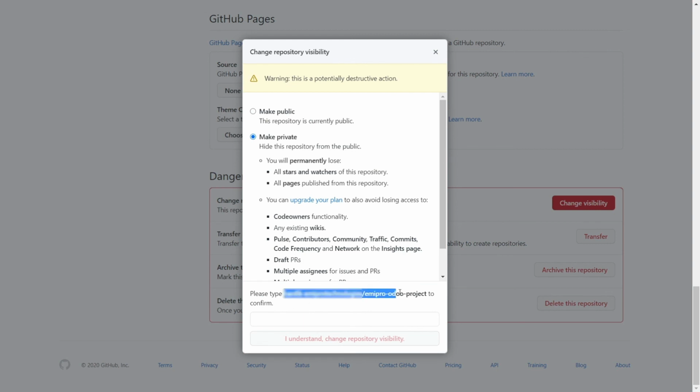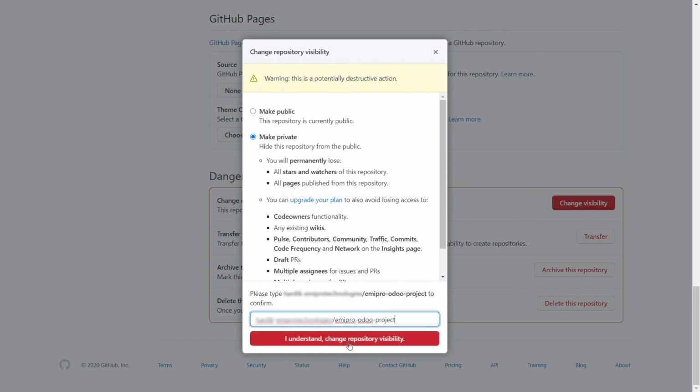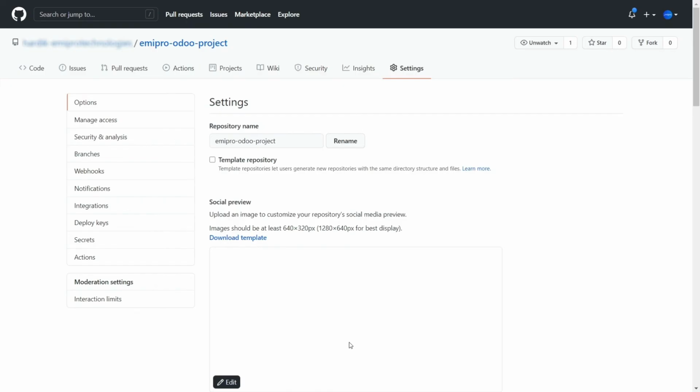And when you do that, you will be asked to enter your GitHub account name and the project name. It will be shown here. You can copy it, paste it, and just approve it. And your GitHub repository will be converted into a private repository, which will keep our custom code secure and not publicly accessible to anyone.